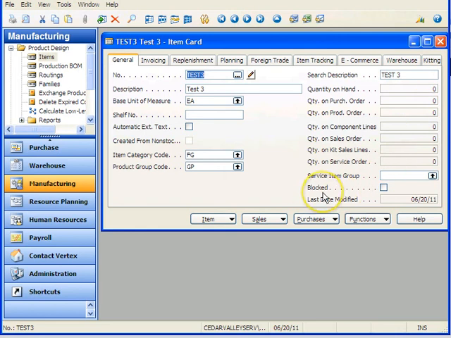If you need to inactivate an item, you can go in and select this blocked field, this little toggle box. What that does is it makes your item inactive and nobody can use it. You can't purchase on it, you can't sell it, and to get that back so it's available again, you simply just uncheck the box.